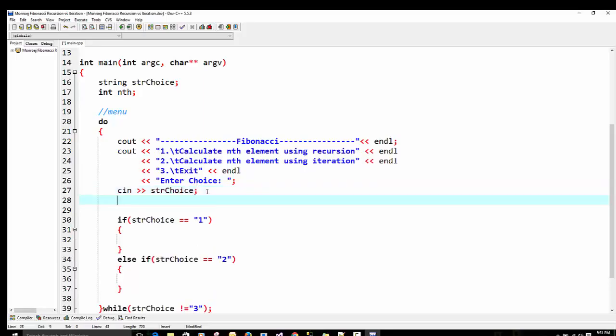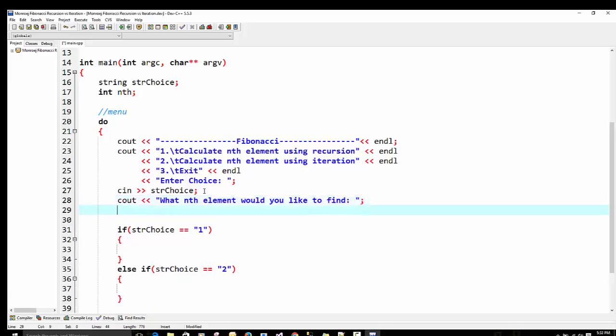Now, could I ask them that within each function? Yes, but when we write the Fibonacci function with recursion, the function is going to call itself, so we don't want it to keep prompting the user over and over again. So I'm going to do all that stuff right here. So I'm going to ask the user, what nth element would you like to find? Have them type that in as well. Oh, and also the recursive function is going to need to receive and pass to itself a value. So we're going to just read that in right here. What nth element would you like to find? Read in nth.